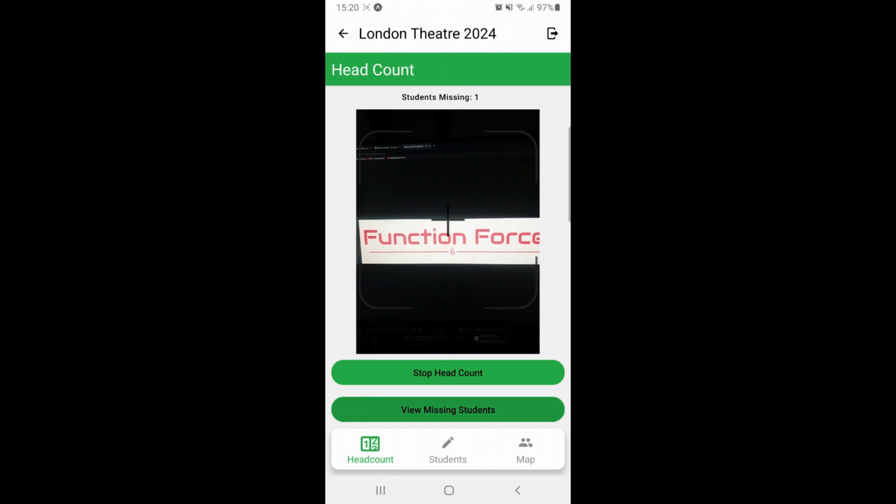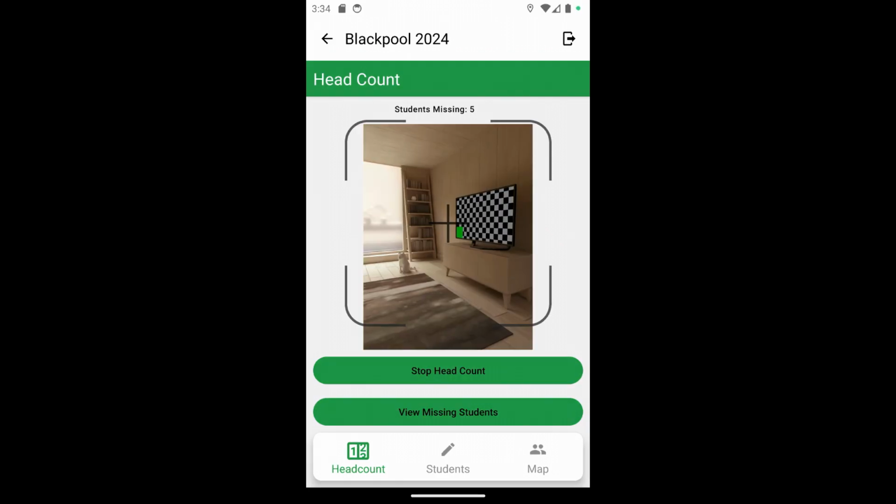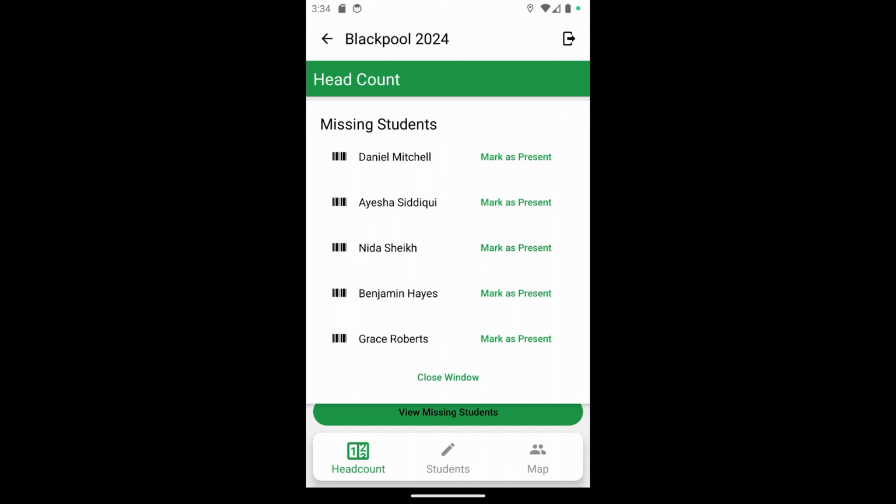Any pupils not scanned into the app in the head count remain on a missing students list. They can be checked off manually if needs be. They might have lost the phone or something like that. If they're still not accounted for after all of this, a search party can be organised.